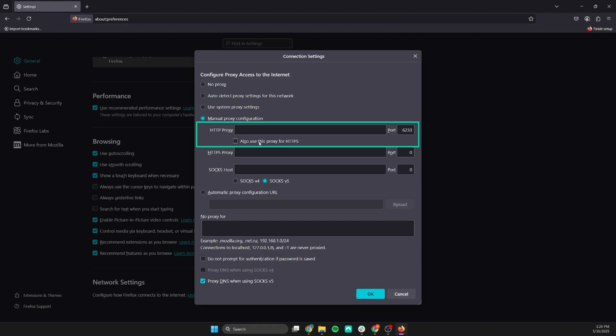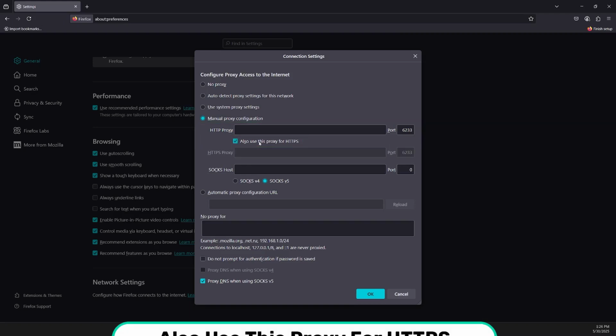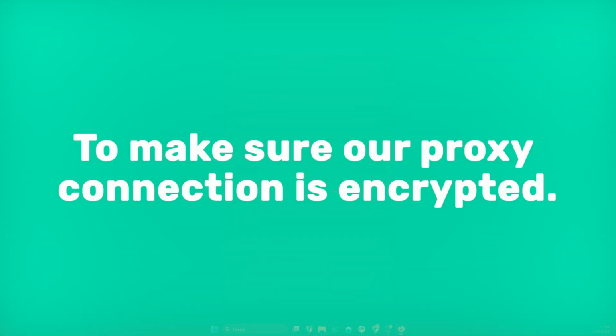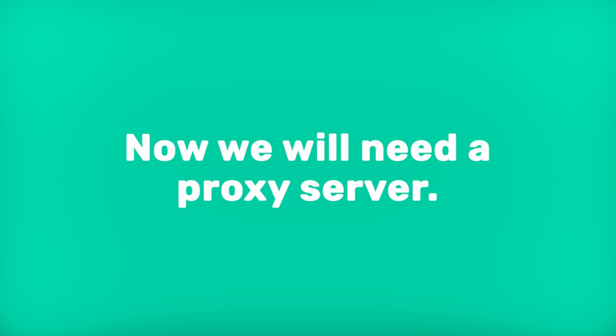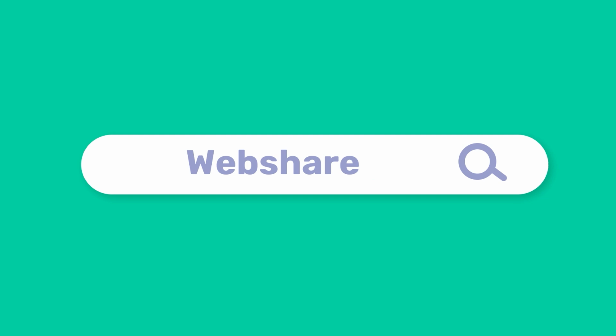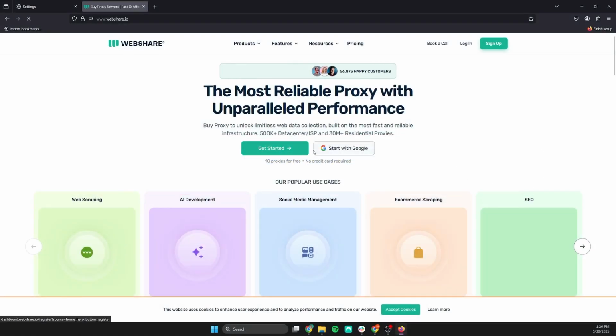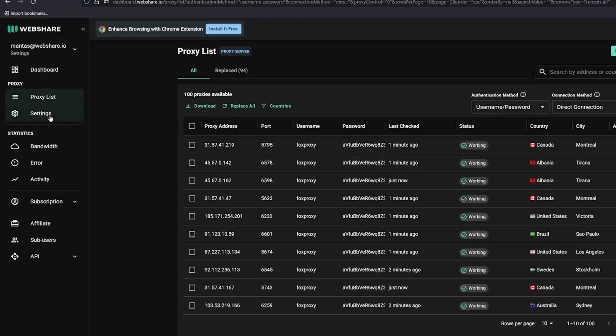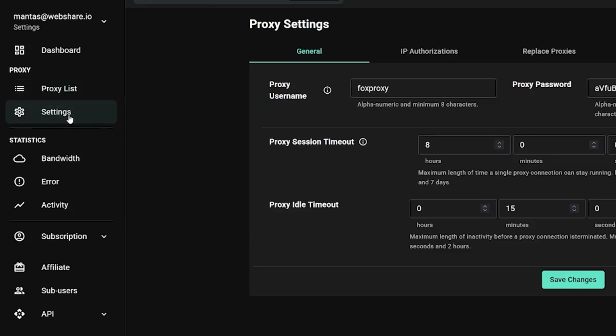We will use HTTP proxy and checkmark also use this proxy for HTTPS setting to make sure our proxy connection is encrypted. Now we will need a proxy server. If you do not have one, simply go to webshare.io and get 10 free premium proxies for free by signing up. Once you're on the WebShare dashboard, open Settings.